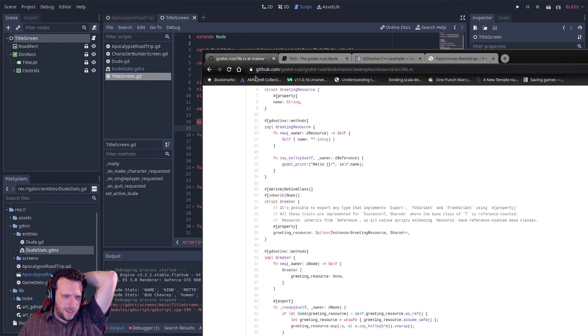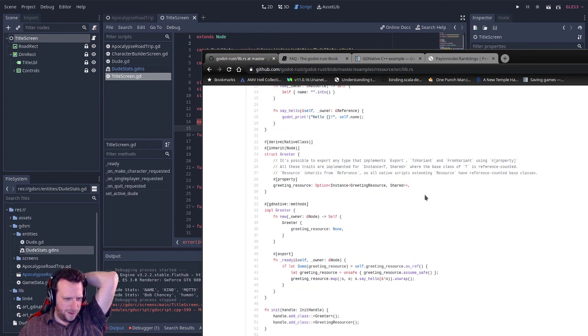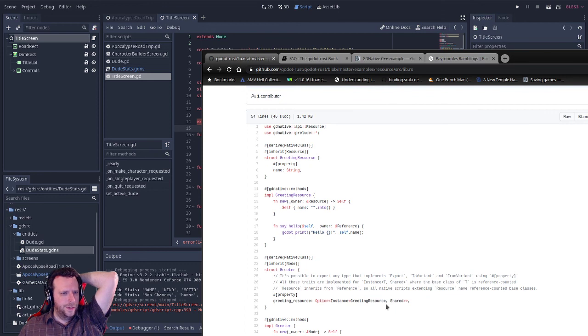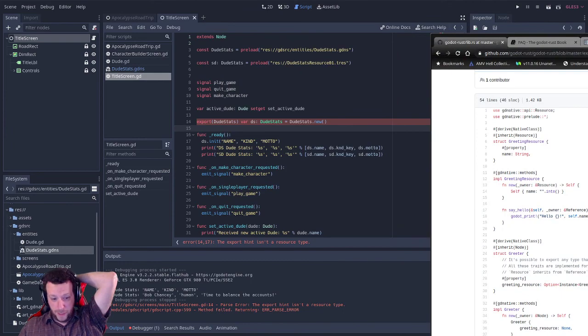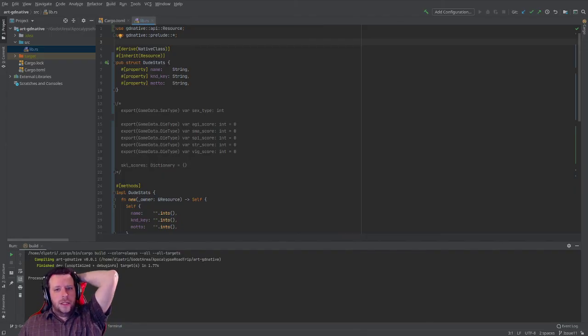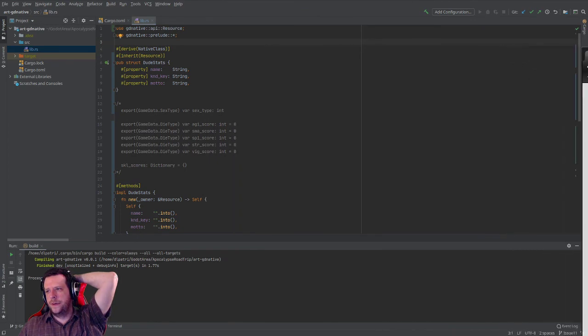Let's go back to this example here. What did he do? Did we just assume something we should not have? No, he says handle, add class, his greeting resource. Greeting resource does native class and inherits from resource, which is what we did. What we did, man. I don't get it. I just don't get it. Alright. What the heck is going on?